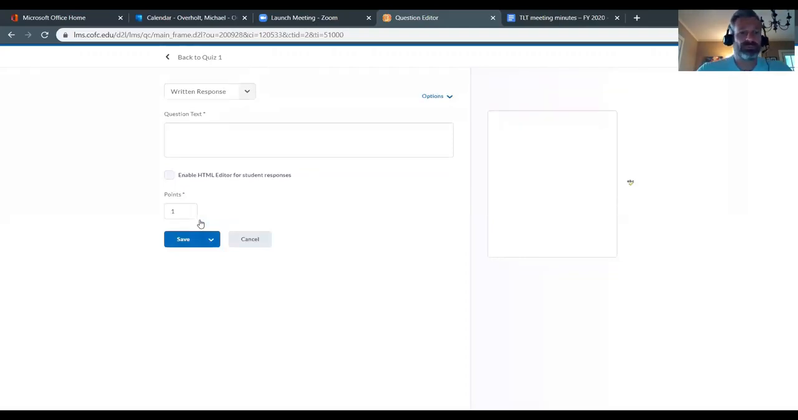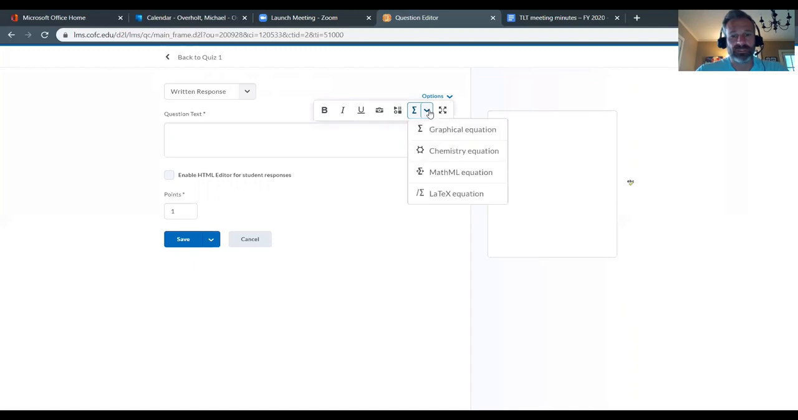All right, so with the written response, it's very similar to the multiple choice box, like the question text part of it. You can bold, italics, underline. You can put pictures in, and you can also insert stuff along with these other options here: graphical equations, chemistry equation, MathML equation, LaTeX equation.